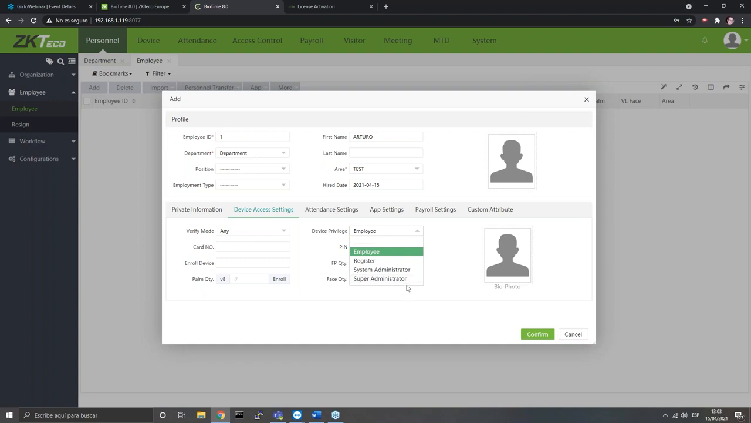So super administrator will have full access, full control of the device, and an employee will only have the possibility to punch in the device. So I would put a super administrator. I would put a PIN number. So in order to access the menu, the employee will need to register himself with the fingerprint or put the PIN number.